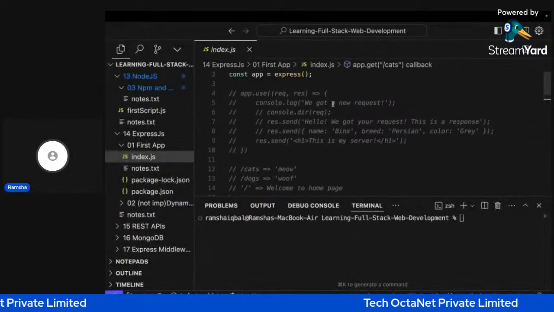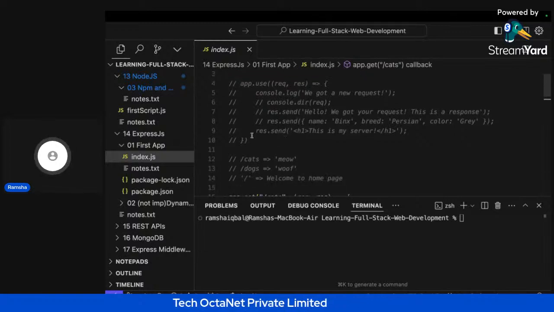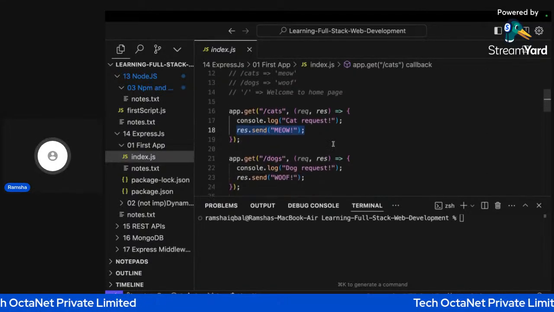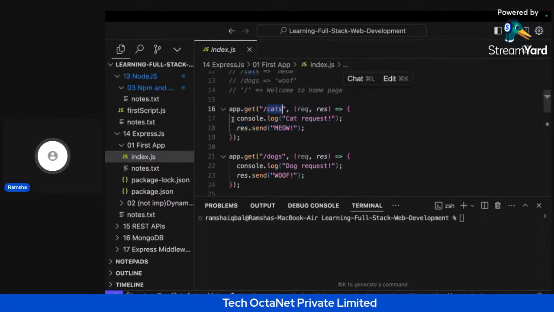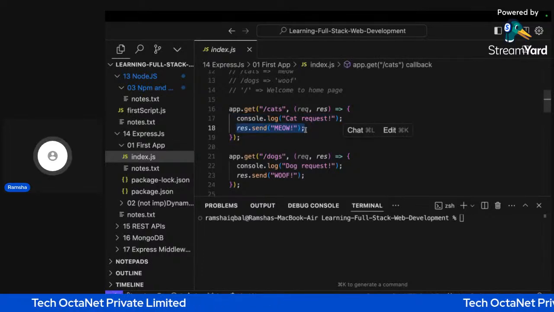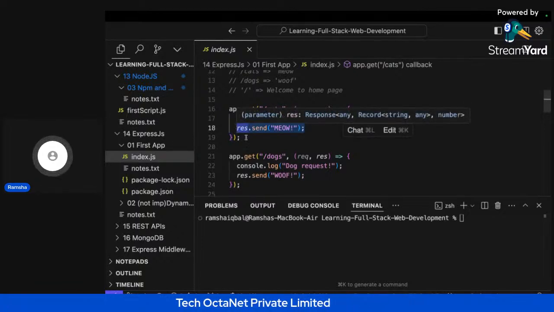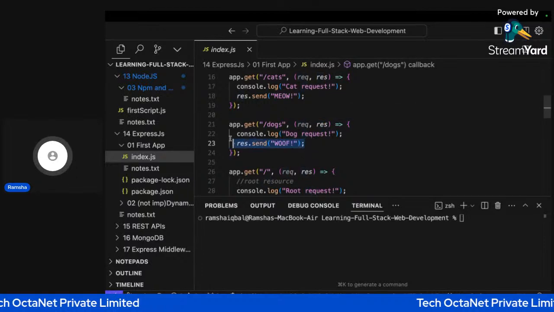So here, if you see this particular page, what they have done is they have used some different REST routes. For example, they have created app.get, and on the cat's route they have console logged "this cat request" and sent a particular text. So you will be able to console log that and also send that particular request to the browser. Now here also you are sending a response to the browser saying woof.